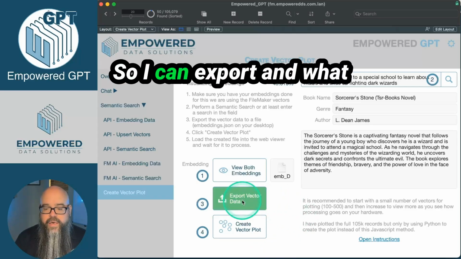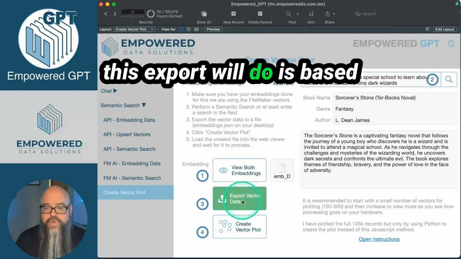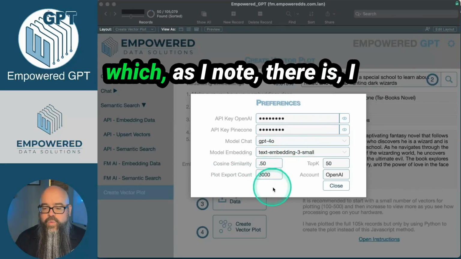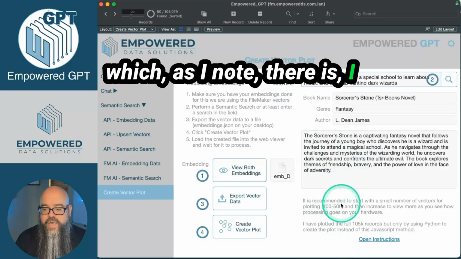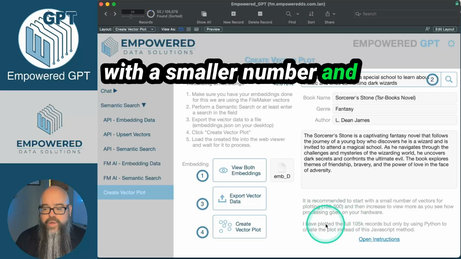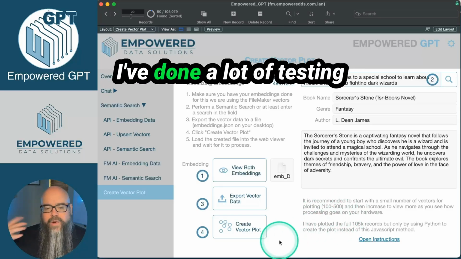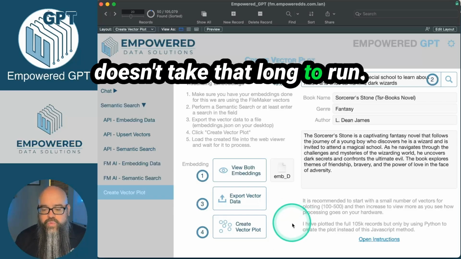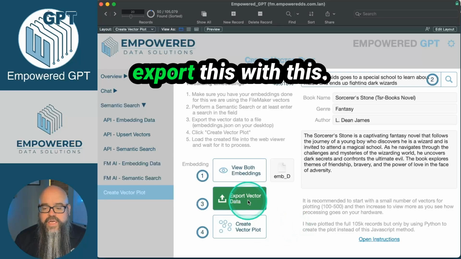So I can export, and what this export will do is based on the number set here, which, as I note, I would recommend starting with a smaller number and then working your way up. I've done a lot of testing on this, but I know that 3,000 doesn't take that long to run. And so I'm going to export this with this.